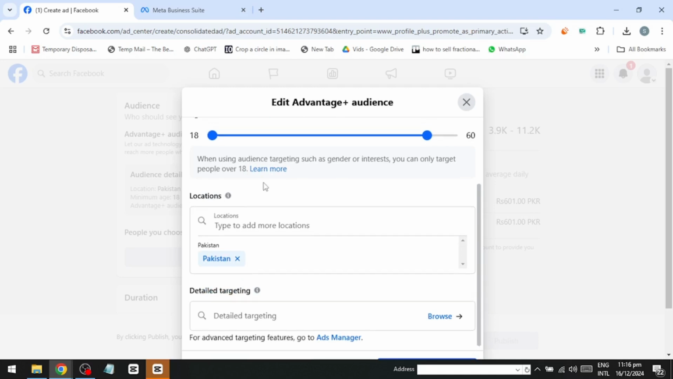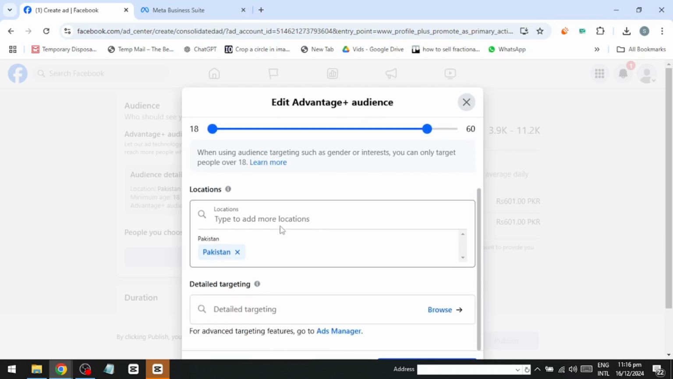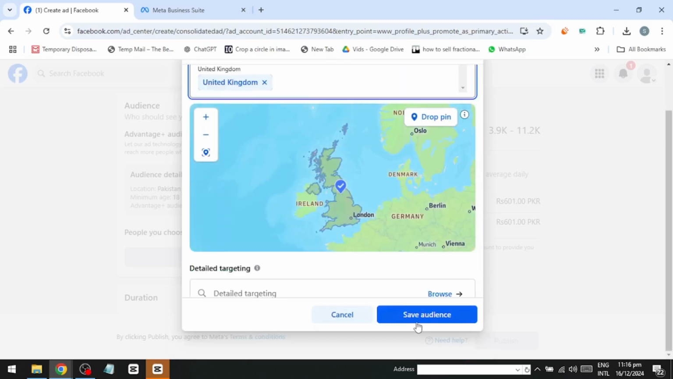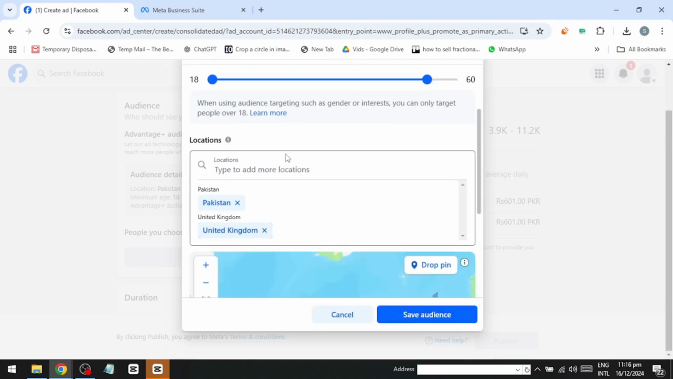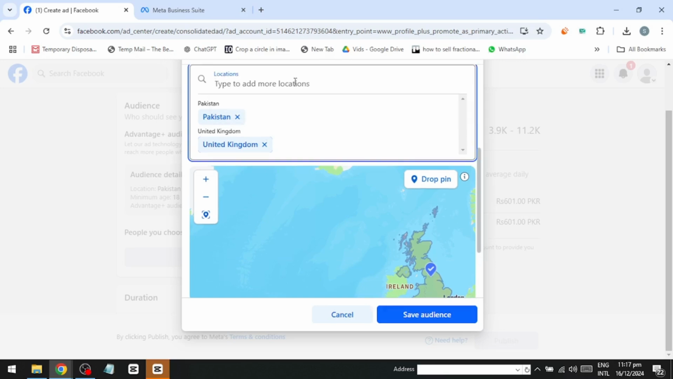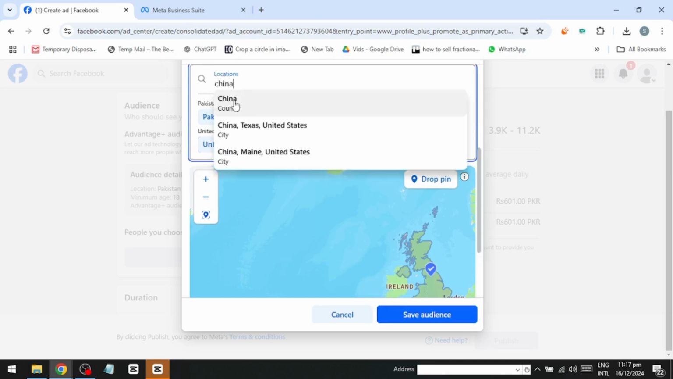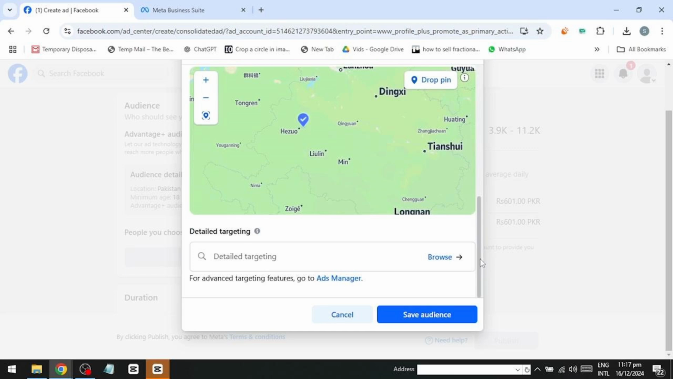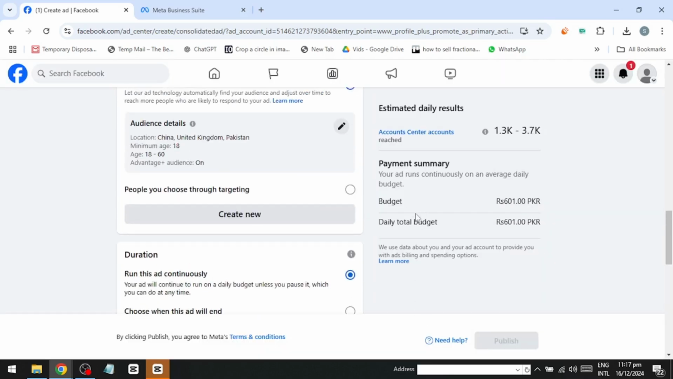Location is another critical consideration, especially for businesses that operate in specific regions or markets. For example, since my business focuses on the UK and China, I make sure to add these countries as target locations in my ad settings. This approach ensures that my advertisements are directed toward audiences in these regions, increasing the likelihood of connecting with people who are genuinely interested in what my business has to offer. Once you've defined these settings, click on Save Audience to finalize your choices.